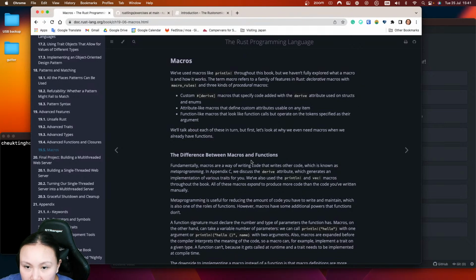Attribute-like macros define custom attributes usable on any item. Function-like macros look like a function call but operate on the tokens passed as their arguments.